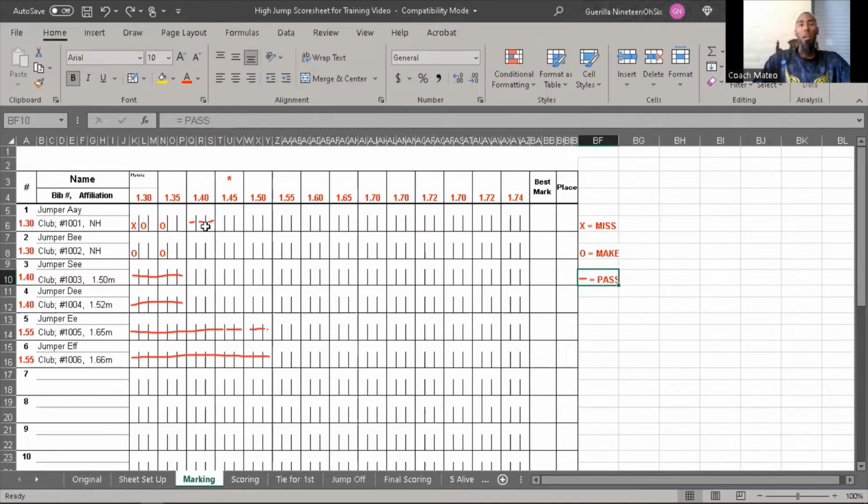Okay, excellent. But if they wait, you've moved the height up to 1.40 meters, you say jumper A, you're up, jumper B on deck, jumper C on hold, the time has started, and now jumper A wants to come and tell you, oh, I'm going to pass this height. Well, at that point, it's too late. They have to actually enter into the competition and make an attempt at that height, or it'll be rendered a miss. So that's important to understand there. So let's continue on with our scoring.